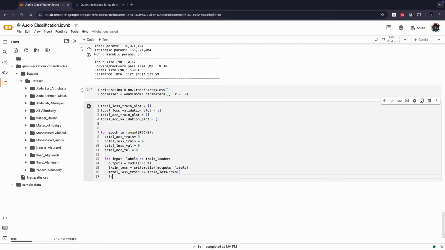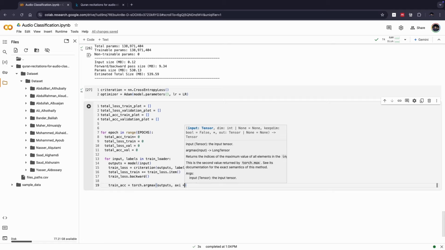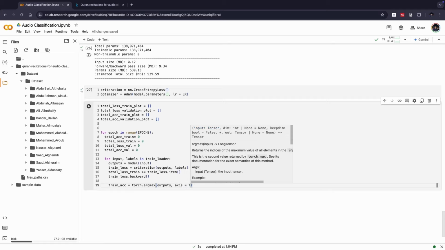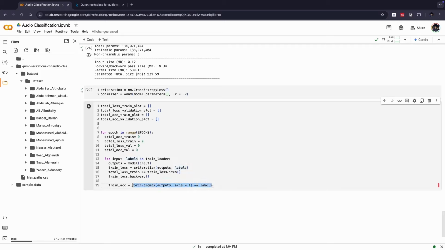Then we are going to do the backward propagation. Backward. Now everything is same as previous labs. Then we are going to calculate the accuracy. Same way. Train is torch.argmax for outputs, axis is 1, equal labels, this should be inside the brackets, labels.